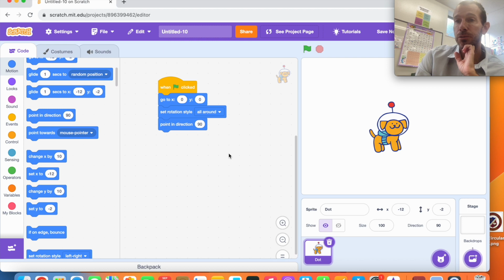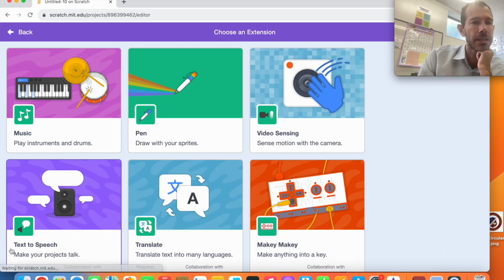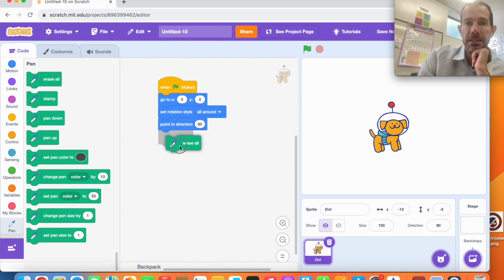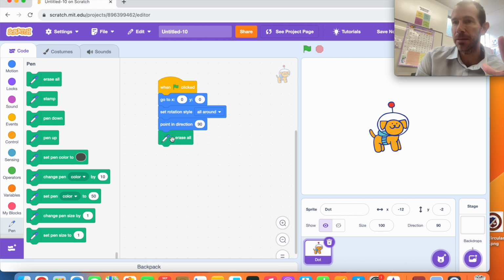Then I want to get the pen ready so he can make that rainbow trail. So what I have to do is come down here to this extra feature, because pen's not a common one, click on it, and click on the pen, and now my blocks for pen appear. And I'm going to first erase all, because if someone played my animation, the screen is all colored. I want to erase that when the game starts.